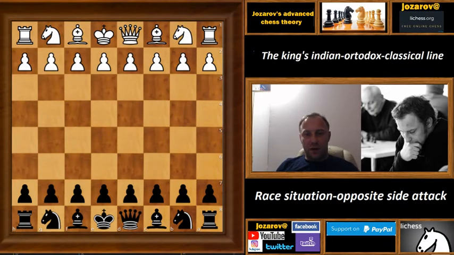Welcome to my advanced chess theory and to part 2 of the King's Indian Defense. Today we'll do again the orthodox or classical variation, but fighting against this simple idea of white. You will see, I'll show a game. It was played between Mekhdeshvili Mikhail and Ganguly Surya Shekhar, with the Indian with the black pieces.